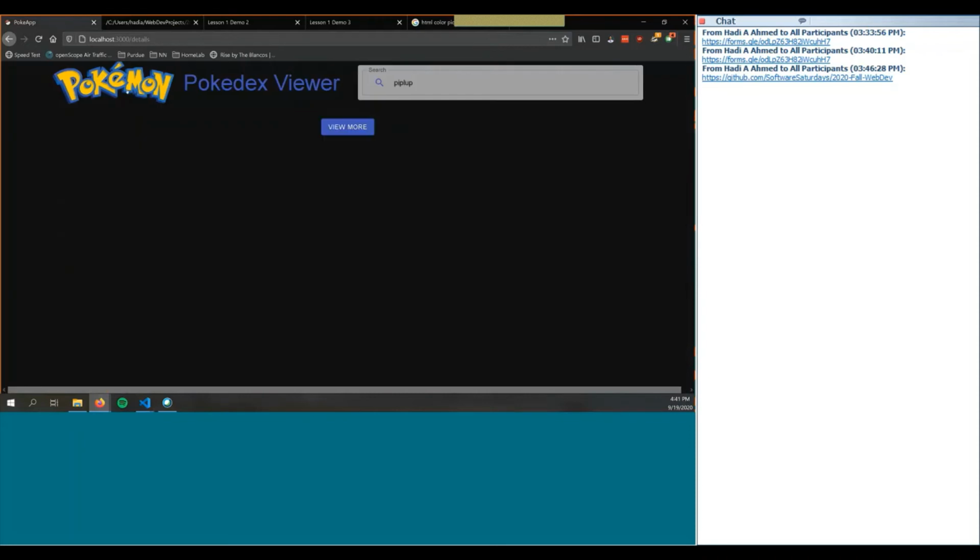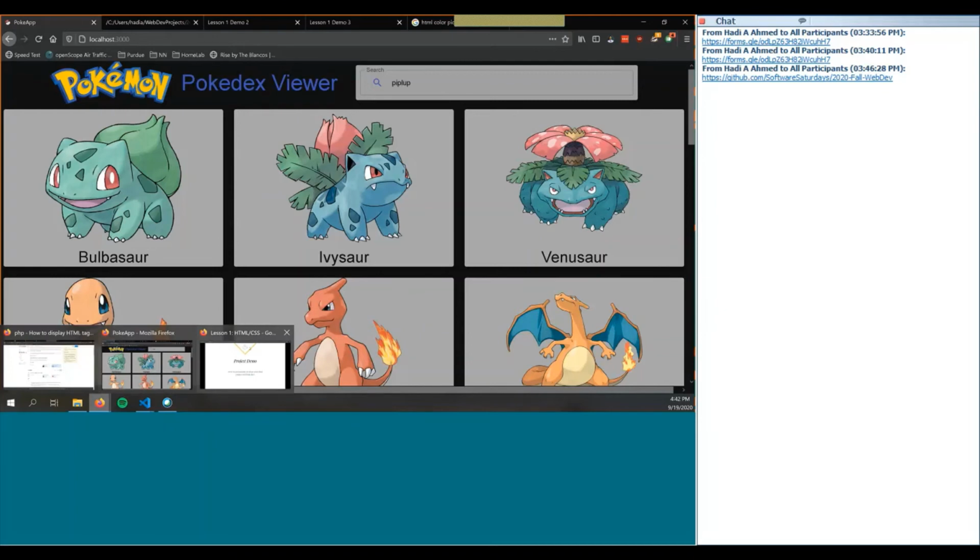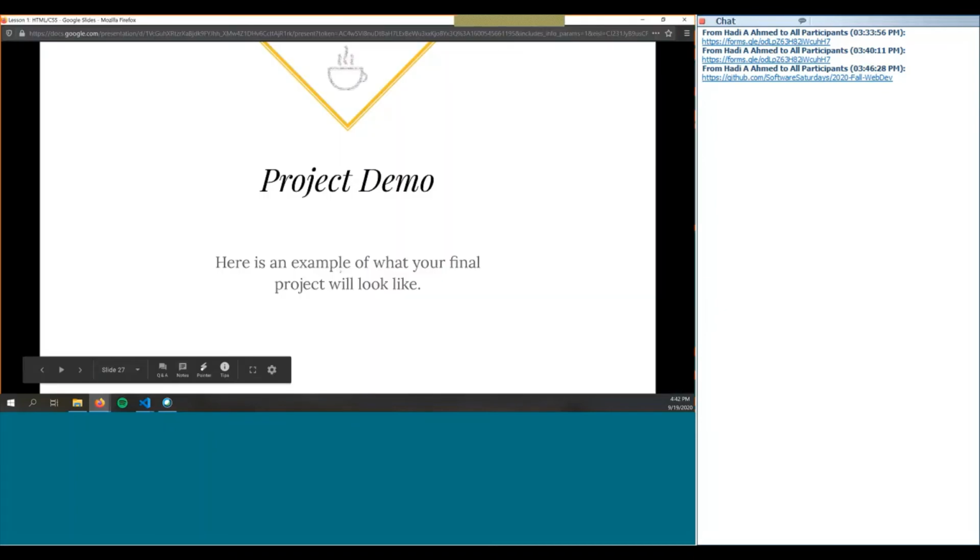Yours will not be this fully fledged. This took a little while to work on. So yours is a bit more basic, but as long as you have something where you can display pictures of Pokemon, you're good. And again, I'll try to download this more often to get closer to the product as well.